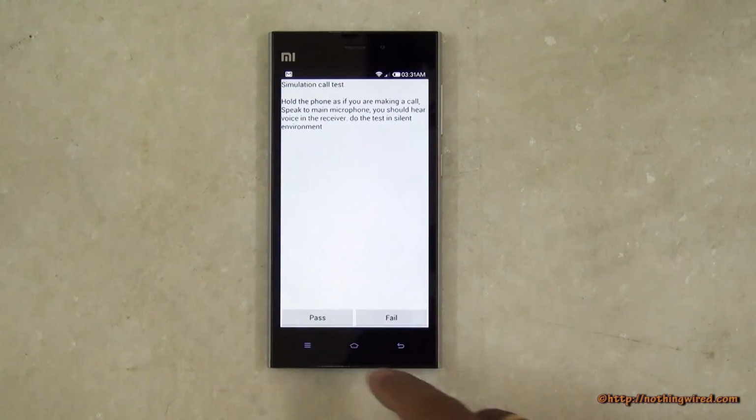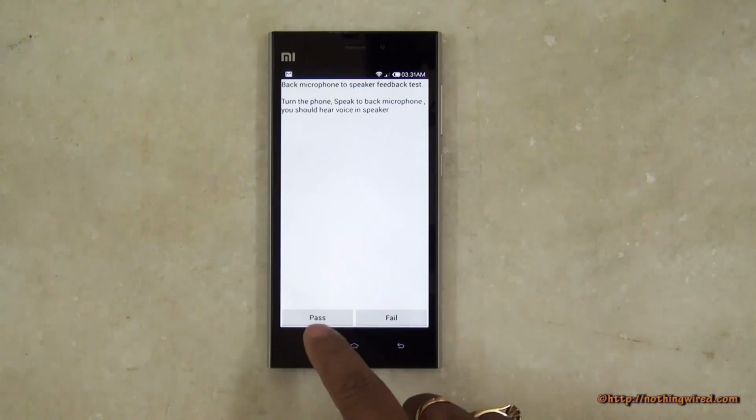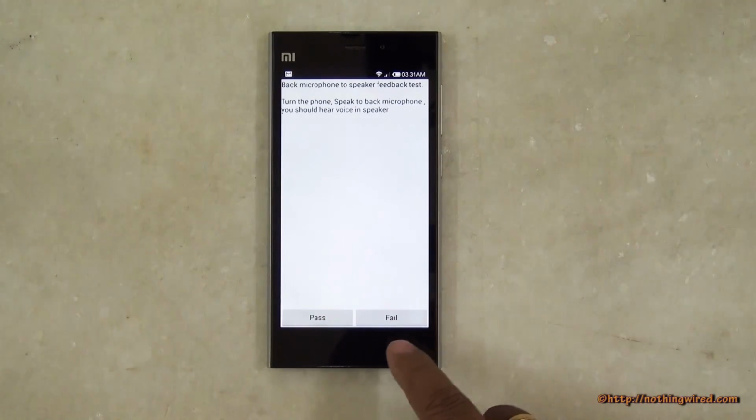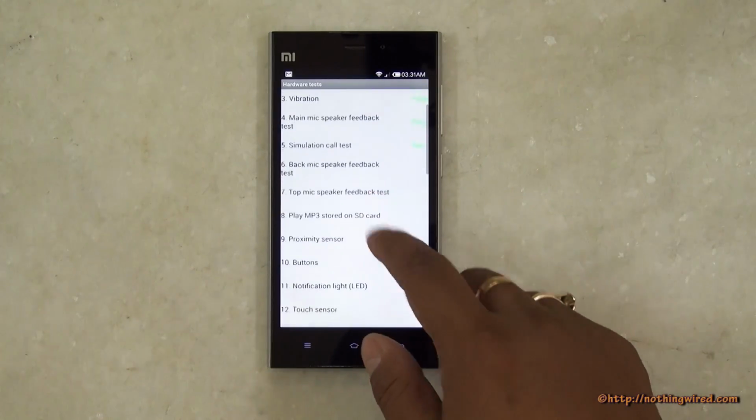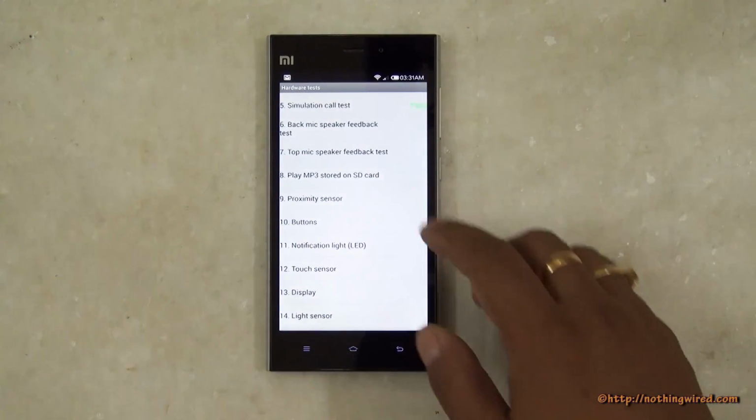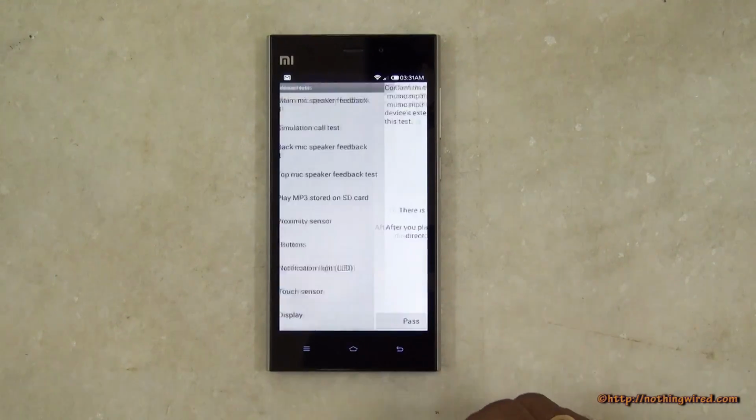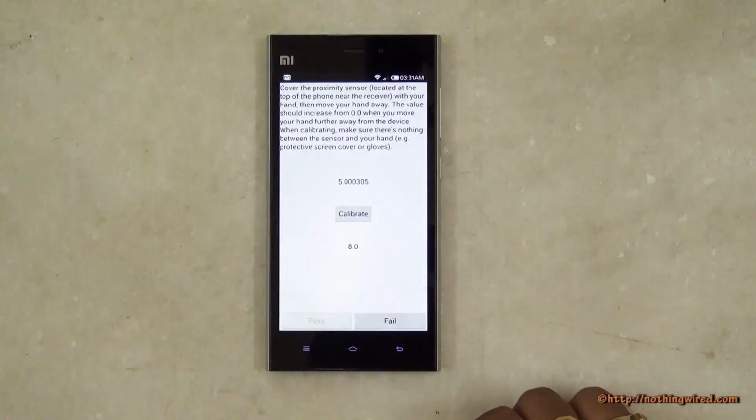Then there's the simulation call test, and some other tests like the back microphone speak feedback test. Let's go back, and you could almost hear my sound there. Then there's playing an mp3 stored on the SD card, for example. There is no file here, but otherwise I could do that. Then the proximity sensor, which you can calibrate.